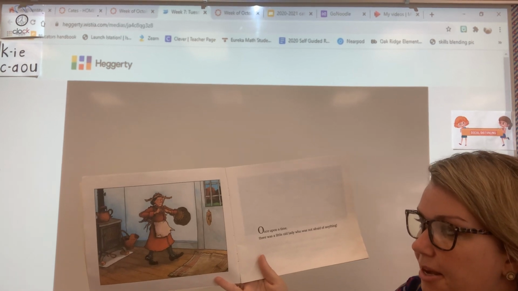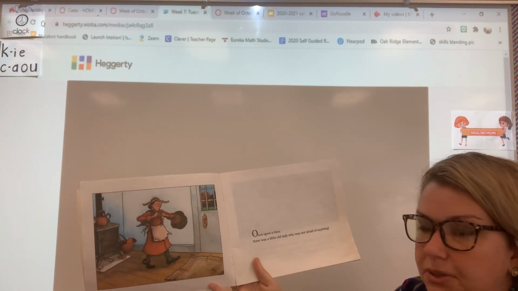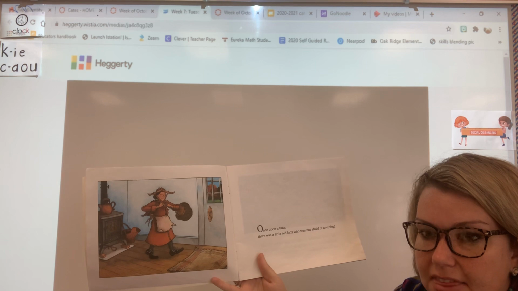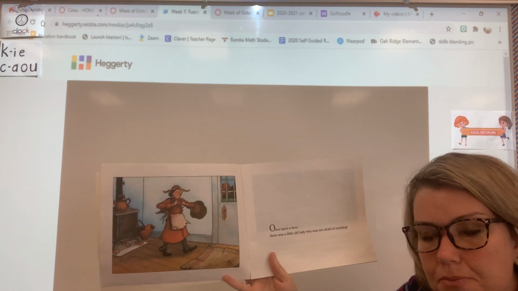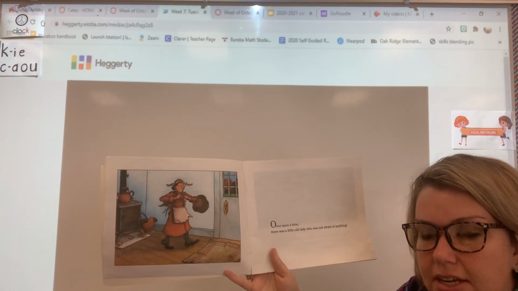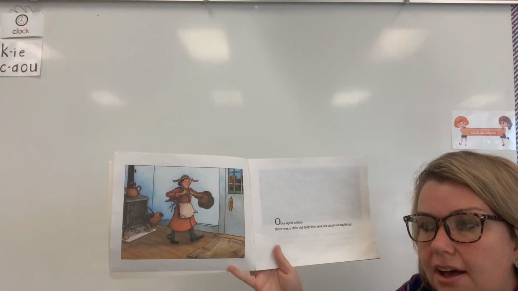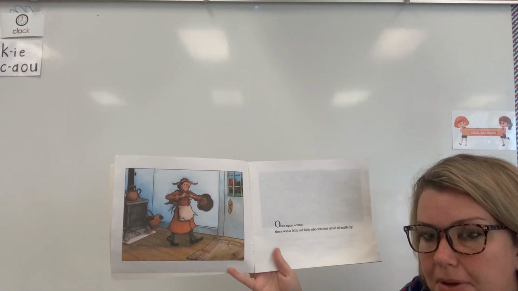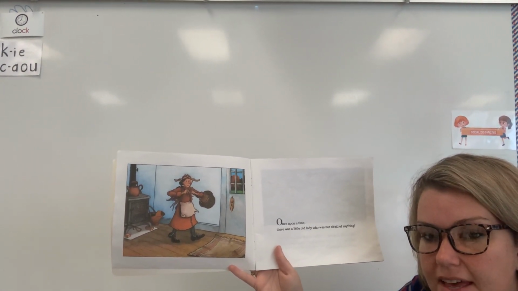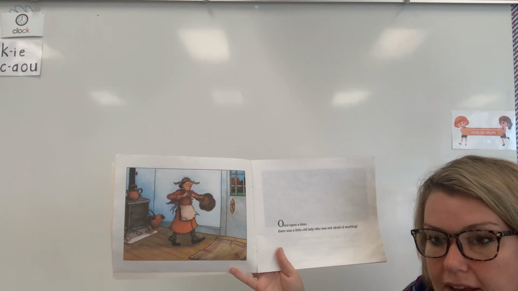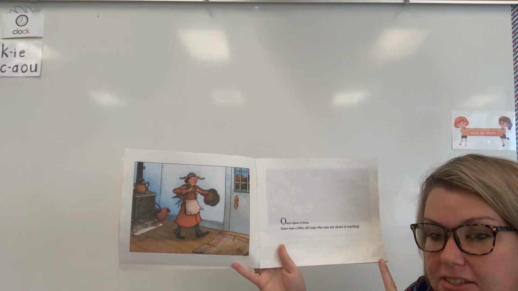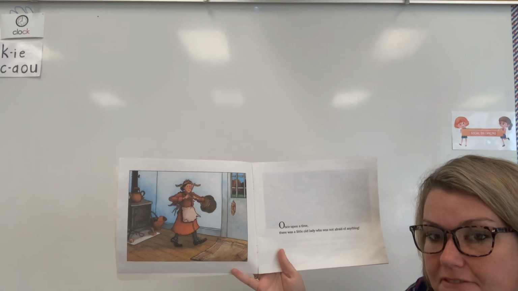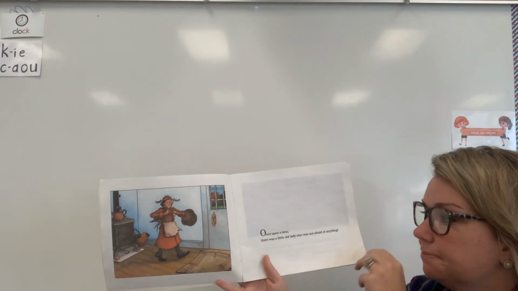Once upon a time, there was a little old lady who was not afraid of anything. You know what? We've been talking about fiction and nonfiction. When I hear a story say once upon a time, that's a clue that this story might be fiction, make-believe.